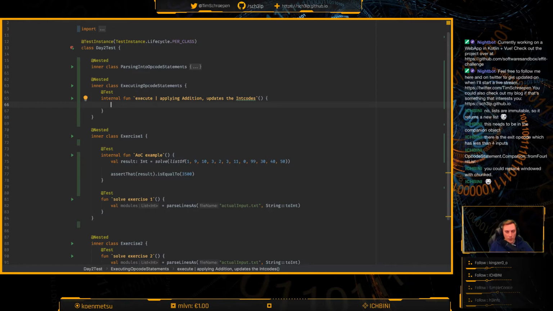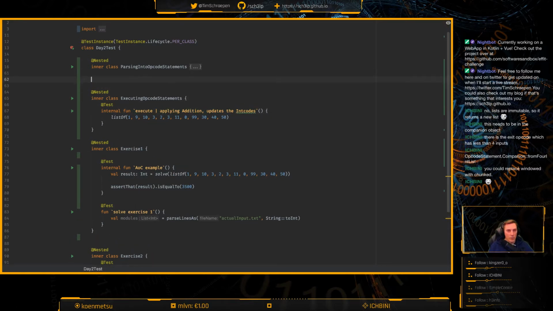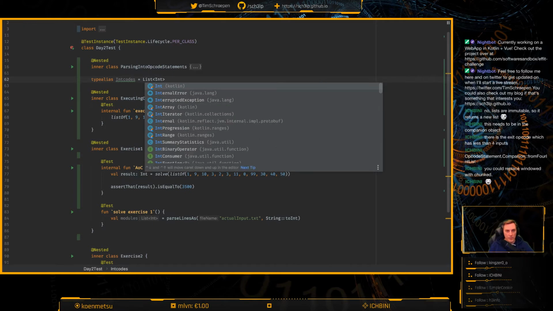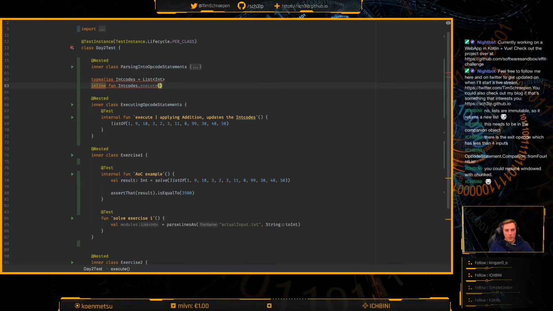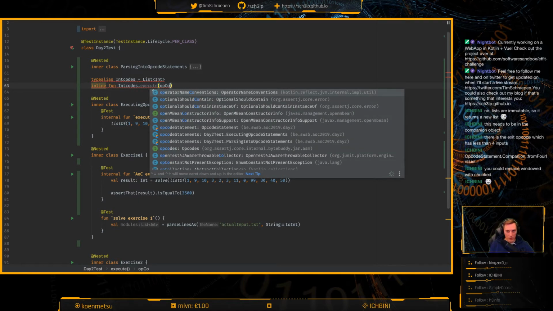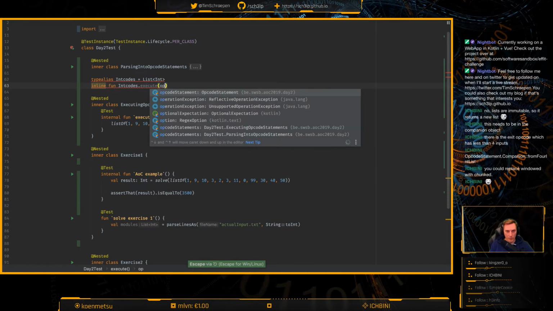What I want it to look like is this list here of whatevers. We can consider this a list. Oh, so we can consider this int codes. So what I can do here, I hope, is say type alias int codes is a list of integers. What I can then do is something like function execute, I guess. Oh, hang on, inline function int codes dot execute of, and then what do I want to execute? Well, maybe just a single one for now. I want an operation code, opcode statement, which is an autocomplete suggestion. He suggested it again. There we go.